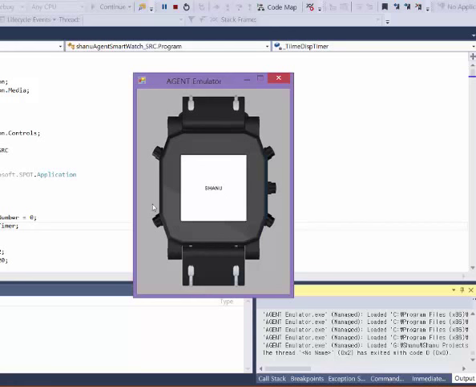And in the agent smartwatch we can see there are 5 buttons, 3 buttons on the right side and 2 buttons on the left side. On the right side we have the top button, middle button and the bottom button. On the left side we have the top button and bottom button. What I did is, when I click each button, I have created separate functionality for each button.